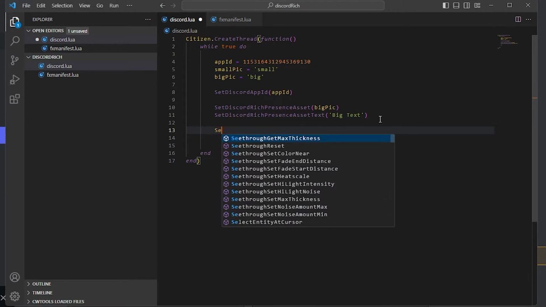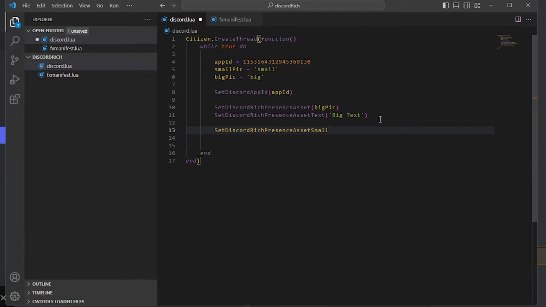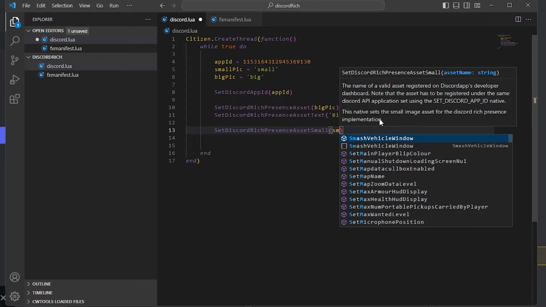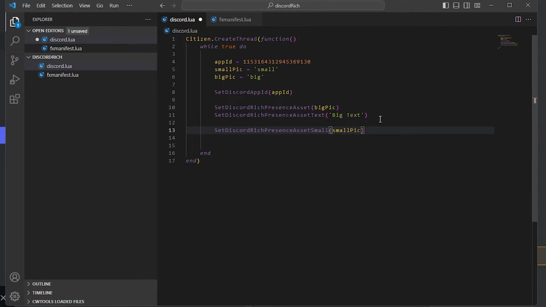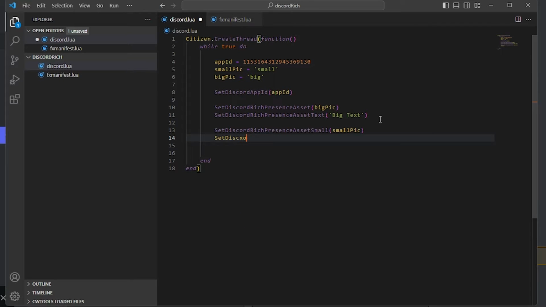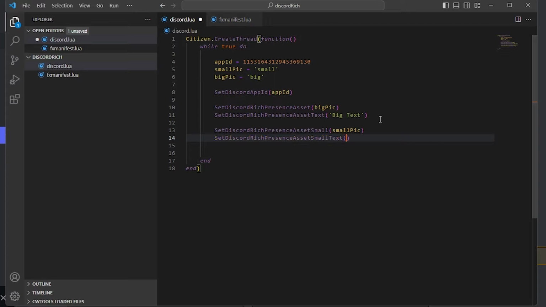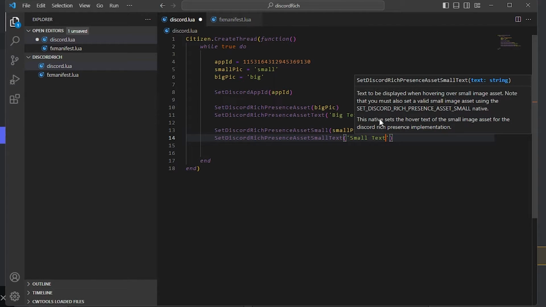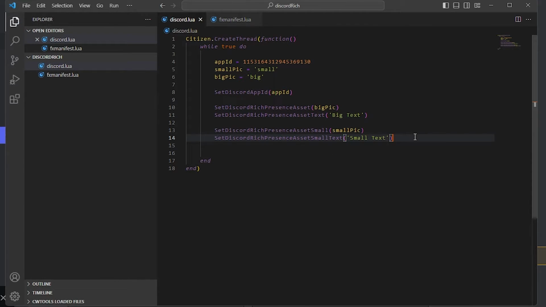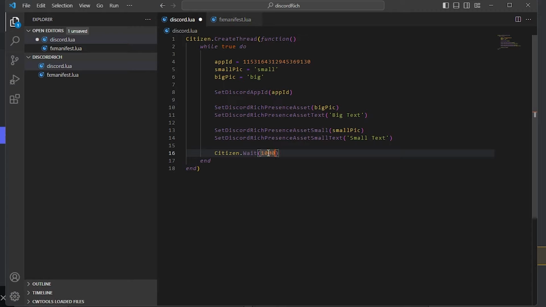So next we're going to do set Discord Rich Presence asset small. So this is where small pic will be. And that's going to be the same thing for the text. Set Discord Rich Presence asset small text. So we're going to put small text. Voila. And then we are going to end this off with Citizen.Wait 1,000 milliseconds so it loops every second.